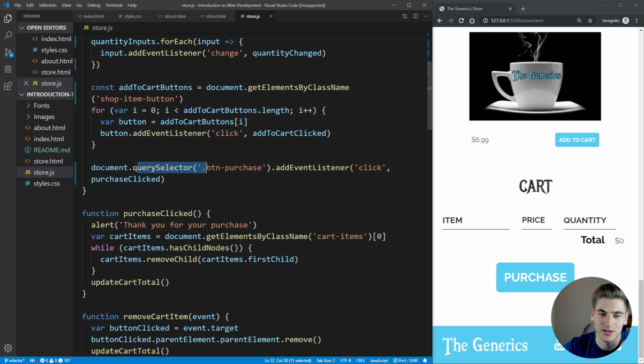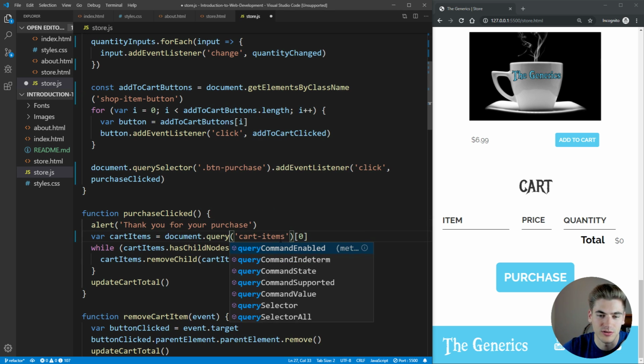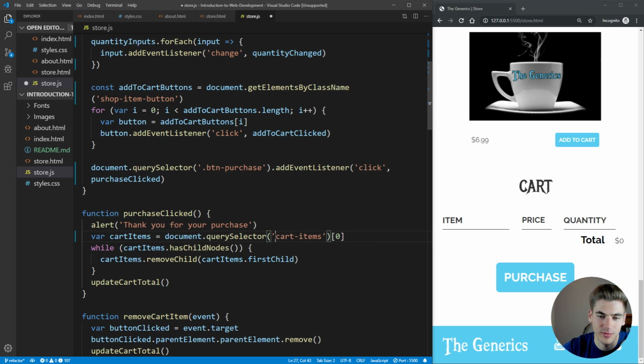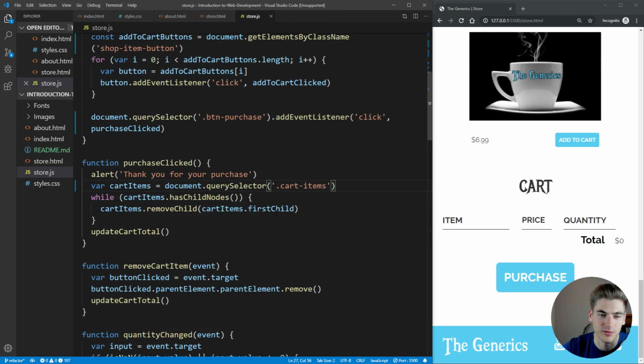But obviously querySelector is a lot easier to write than getElementsByClassName with the 0 at the end. Same thing down here, we can use querySelector, make sure that we put the period here since it's a class, and we can remove getting the first element from the array. That again just makes it so much easier to deal with.